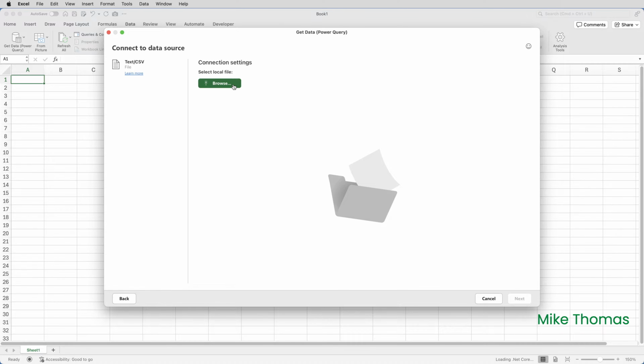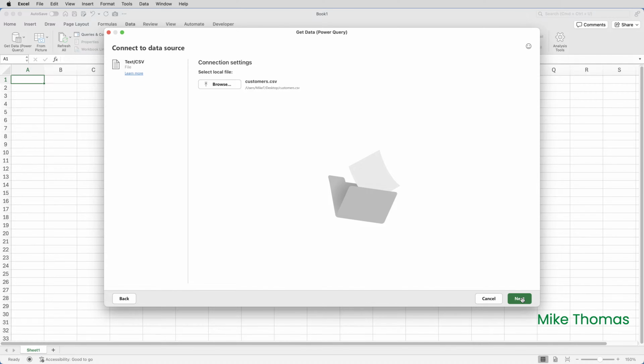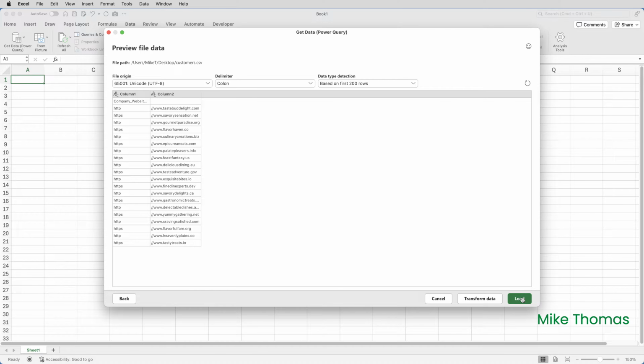Then I'm going to browse for the CSV file, which is that one on my desktop, and click on Get Data. And then click on Next. On Windows, you click Import, not Next. Excel thinks the colon in the URL is a delimiter, and it's split the URL into two columns based on the location of the colon. Sometimes Excel's too clever for its own good.